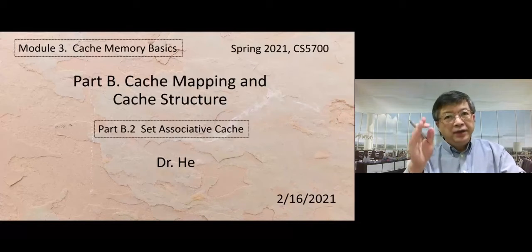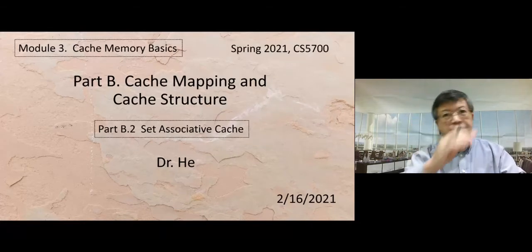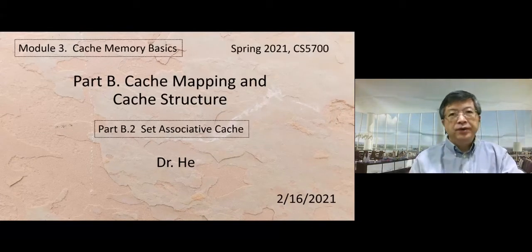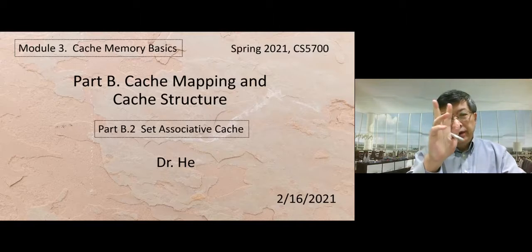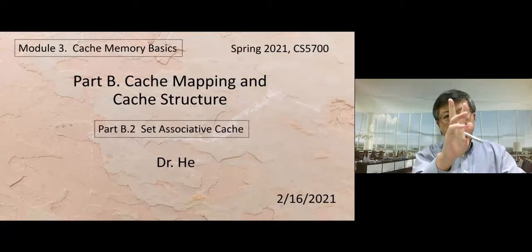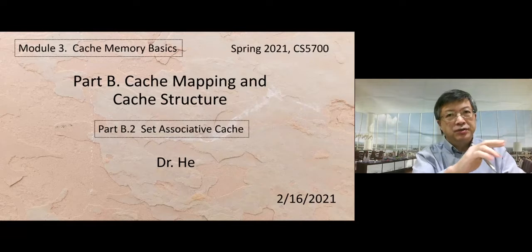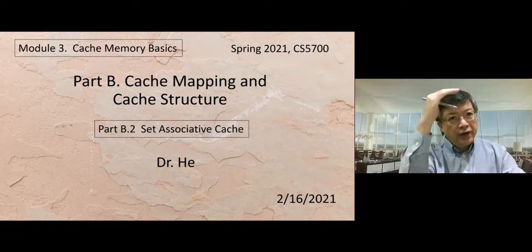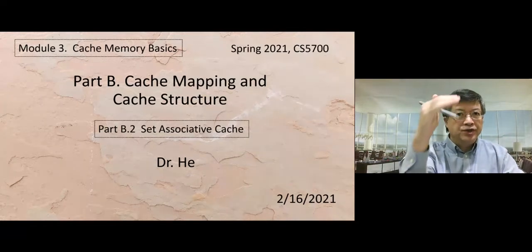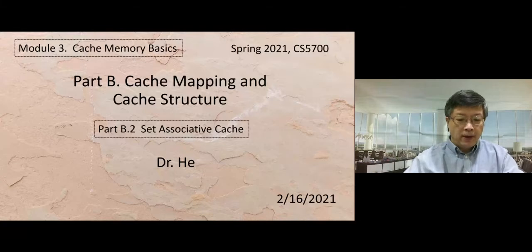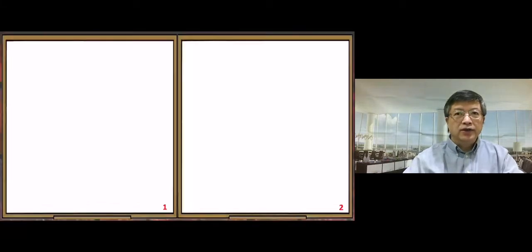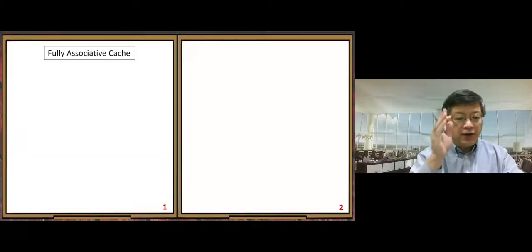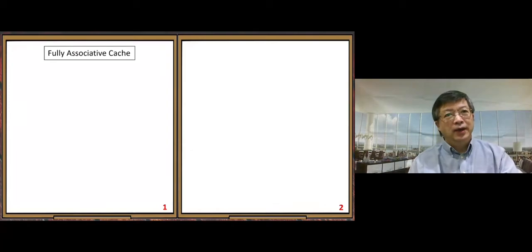13.2, set associative cache. In this video, I will talk about two types of caches: fully associative cache and set associative cache. First, let's look at a fully associative cache. This one also, the method is very simple.